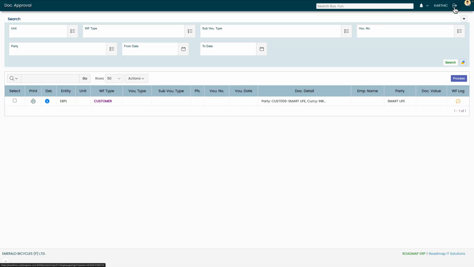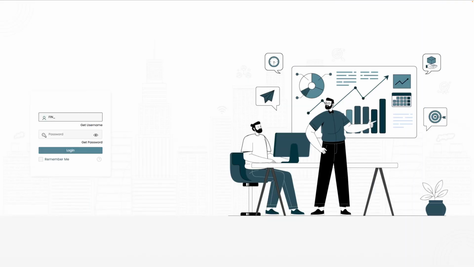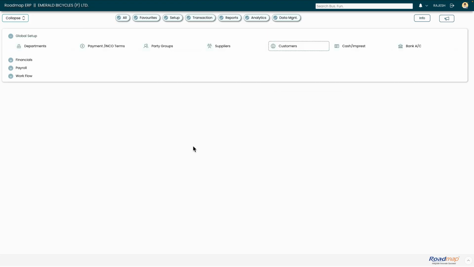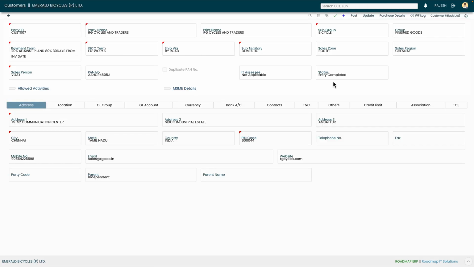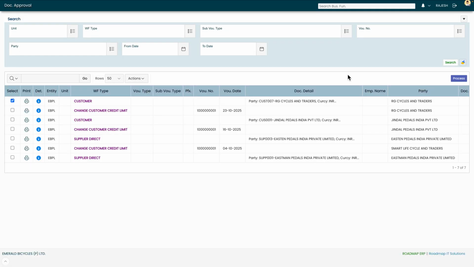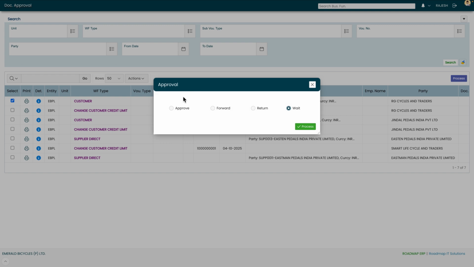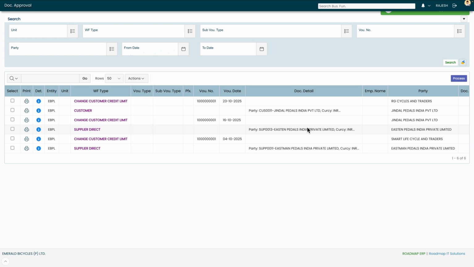Next, navigate to the manager's login. Click on Login button. Navigate to the approval screen. To review the customer master document, click on Detail button. Once customer master has been reviewed, select the document. Click on Process. Click on Approve. Click on Process.